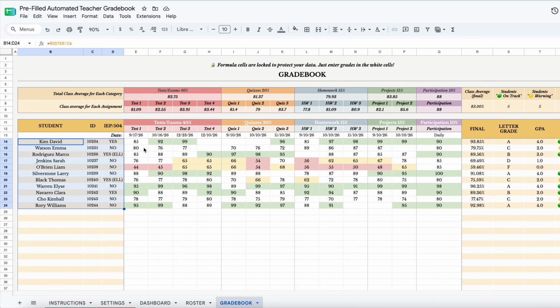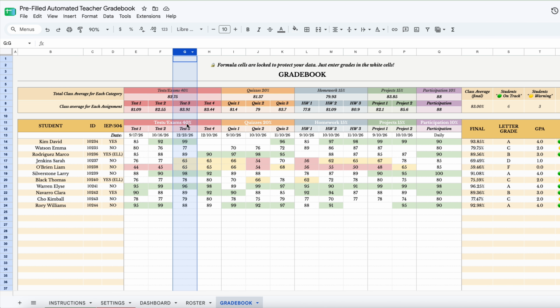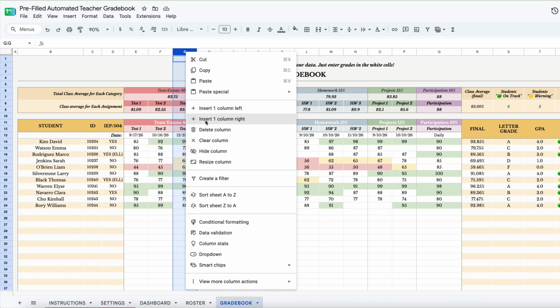Before you start grading, you might want to rename each assignment. You can do so by rewriting directly in the cell. Click on it and write the name you prefer. The name will also change above. Now, if you need more space for each assignment, you can add them yourself. Click on a center column and add another column to the right or to the left.